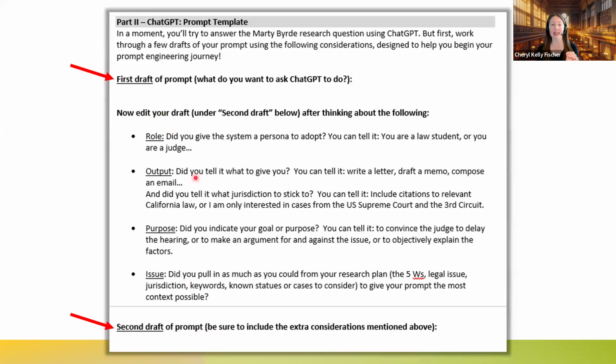And so you're going to think about these things to turn your first draft into a more engineered second draft. You're going to think about role. Did you give the system a persona to adopt? Did you tell it you're a law student, you're an extern, you're a judge? Did you tell it what to give you? To write you a letter, draft you a memo, compose an email? Did you tell it what jurisdiction to stick to? You've got to do that for ChatGPT. Tell it what kind of jurisdictional authority you're interested in receiving.